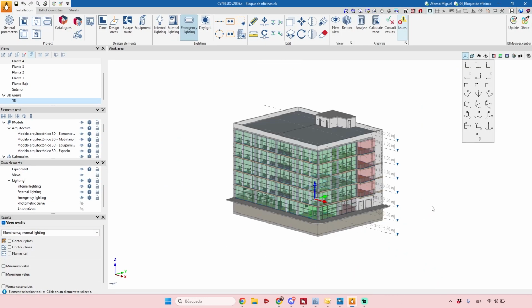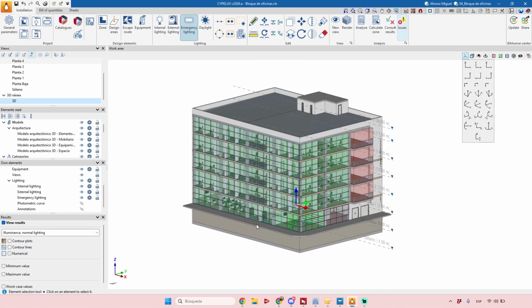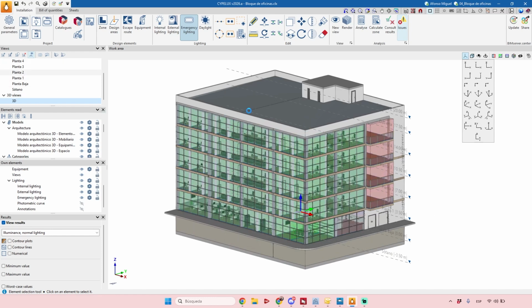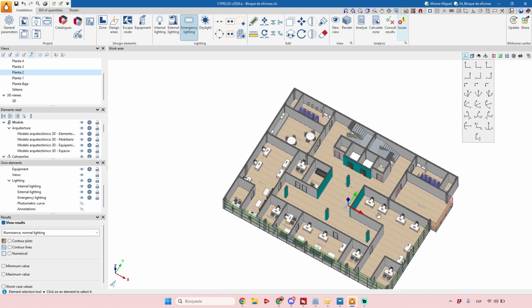I have the software working here. I've imported here a BIM model. It's a basic building of different offices. We have a basement and then 1, 2, 3, 4, 5 different levels. Let me go to the second level here just to show you the layout of the building.